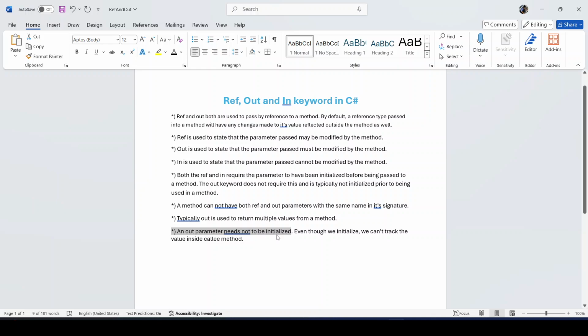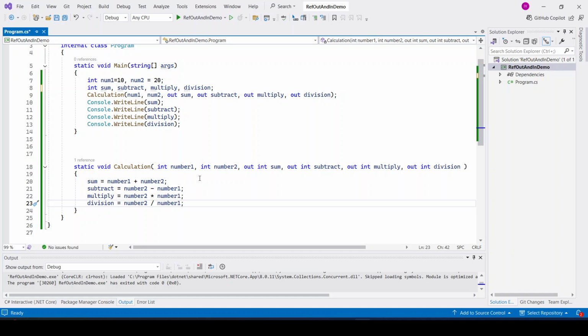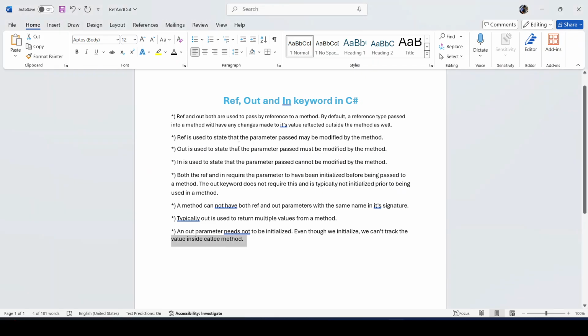That's why typically we don't initialize. Even though we initialize, we can't track the value inside the callee method, meaning we can't use it from the callee method, and that is the reason that typically in case of out, we don't assign the value from the caller, but we must assign it in the callee method. I hope you now have clarity between these keywords.